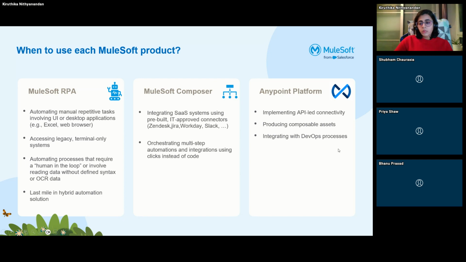Moving on to the last component, which is the Anypoint platform, which is a bit more technical when compared to RPA or Composer. Anypoint platform is used for implementing or transforming the middleware of a company using API-led connectivity, wherein you want to build reusable and composable APIs, which would be accessed by many other applications or other APIs. So in this case, Anypoint platform is the best suitable product.